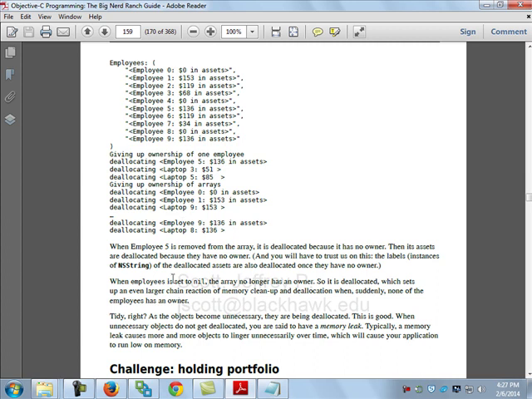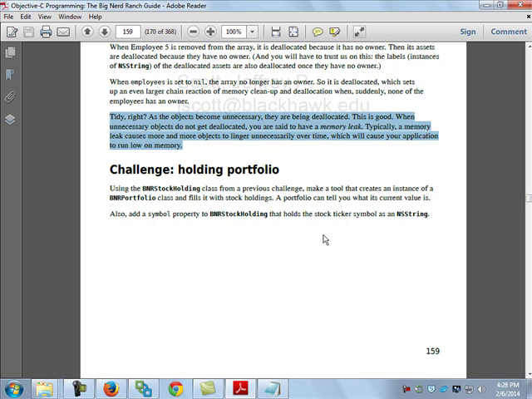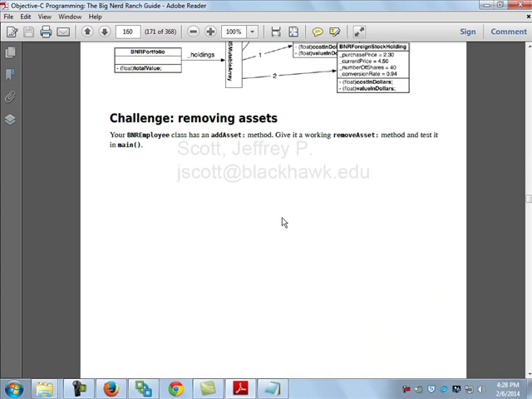All right, notice, here's the key thing. It says tidy, right? As the objects become unnecessary, they are being deallocated. So again, as you remove the object using the remove object method of NSMutableArray, the pointer to that object is also going to be deallocated, is what they're saying. This language, more than C, more than C++, more than C#, is really, really memory leak conscious. I don't mean that the other ones are not, but this one is more, I think, than the other ones are. All right, so they have another challenge at the end, which again you have on yours.